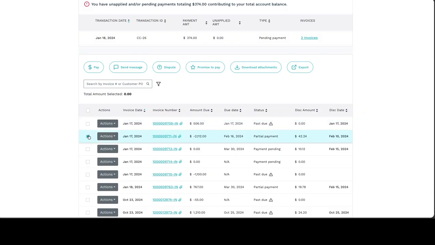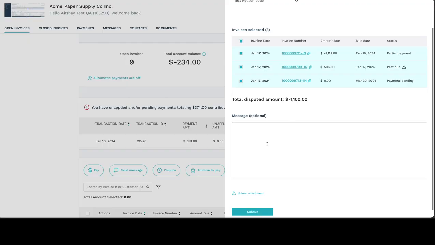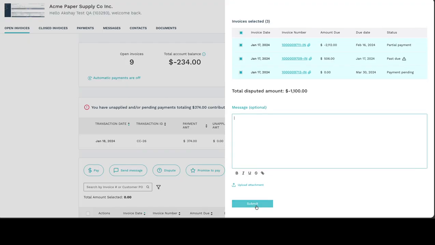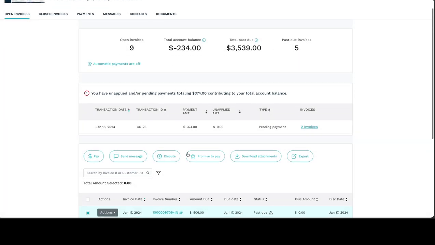The next feature we're going to explore is the dispute feature. In order to submit a dispute, again, you need to select invoices, then select dispute. There will be reason codes up here as to why you're disputing the invoice. Once you have that selection, there's an option to type in a message about why you're disputing and hit submit. That'll then submit a dispute to your collections team.